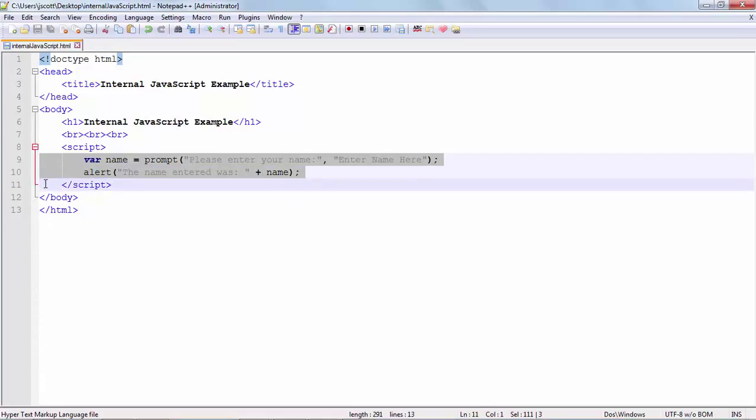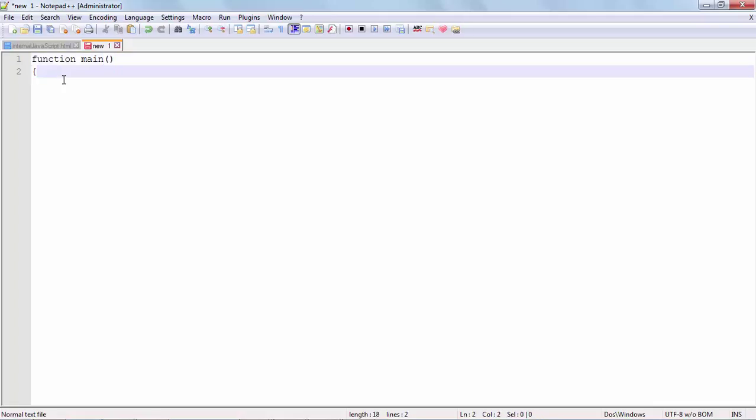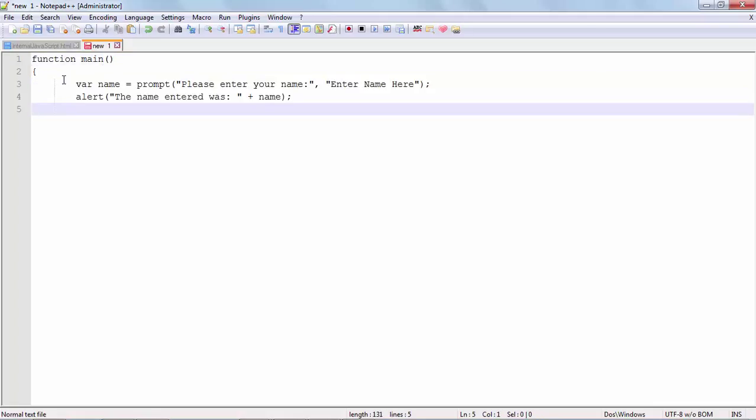So I'm going to grab just these two lines of code that I have, copy, and create a brand new file. I'm going to type in there function main. You can call the function anything you want, but I just happen to be calling it main.